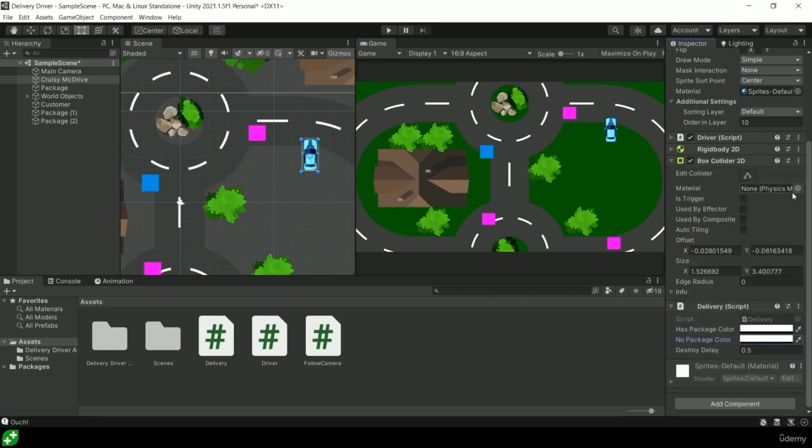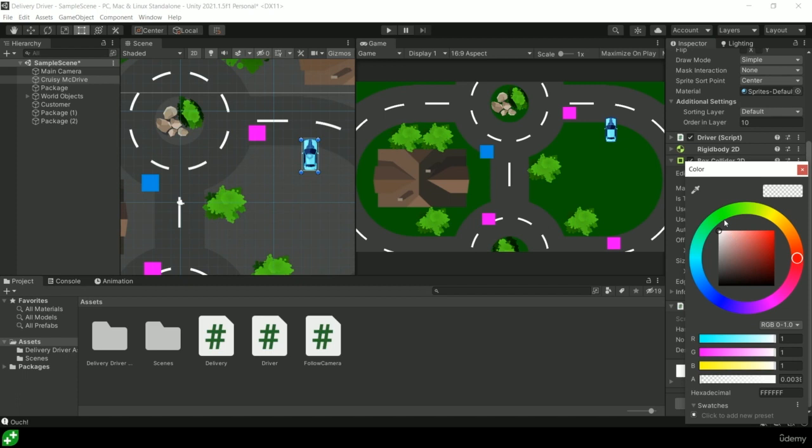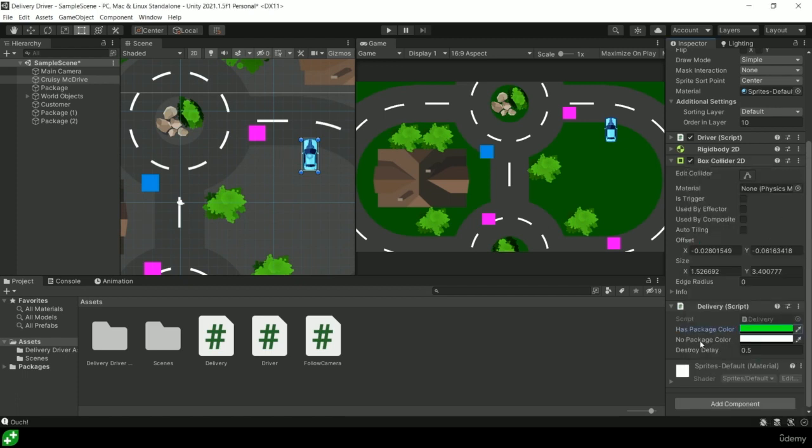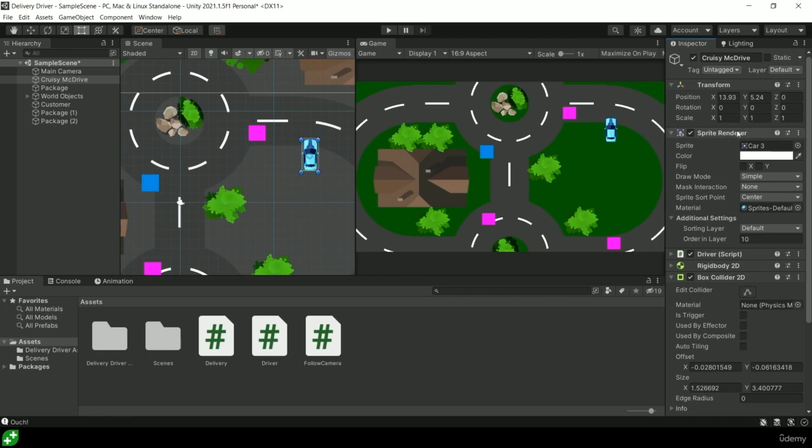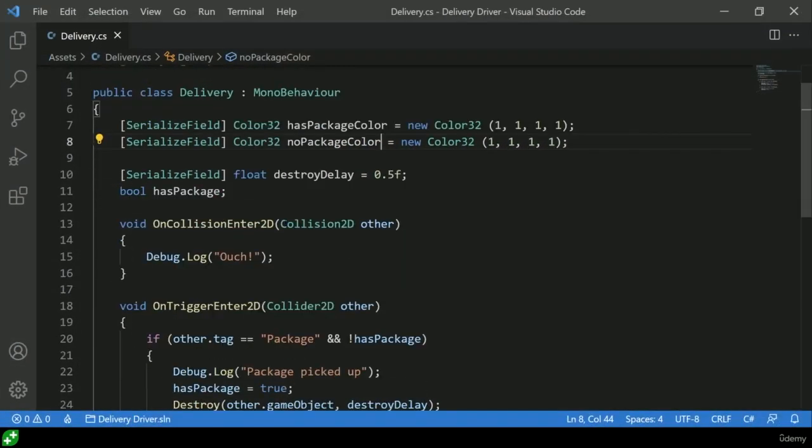We'll just put it up to white. And there we go. We've got the package color and the no package color. For now, I'll just put the package color to just a bright green. We can tweak that and change that later on, but the no package color we want to leave the same. Excellent. So now they're the colors that we want to put on top of our car in our sprite renderer. So let's go through that process.